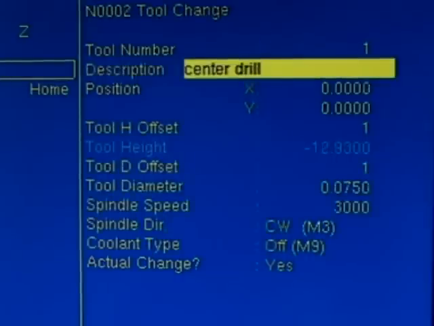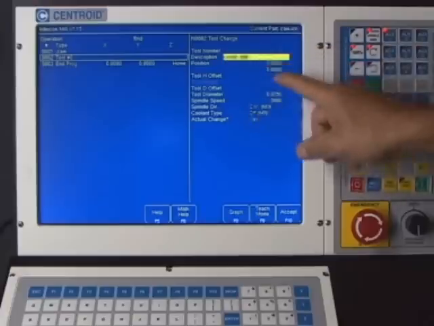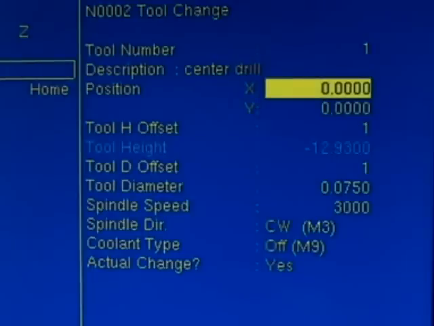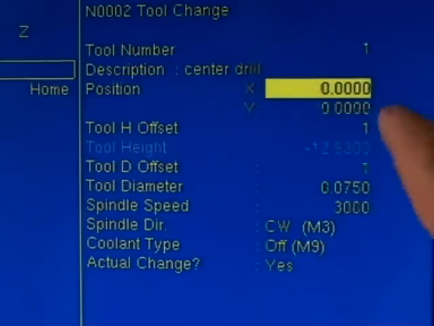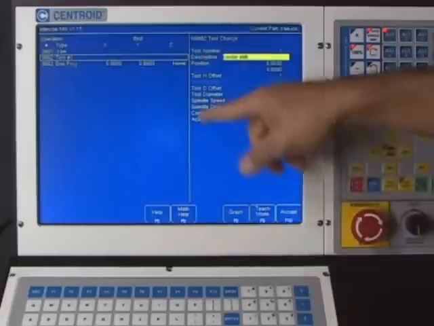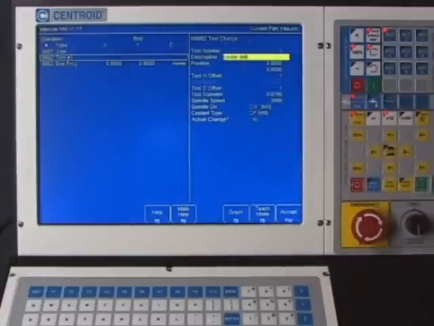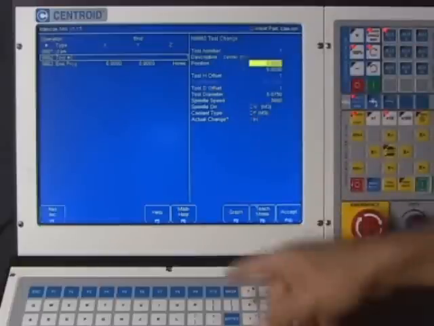And you'll notice that Intercon goes and grabs the information out of the tool library. So the height and the diameter offset are here. Also, the position in which the tool change will take place is here. And information like what spindle speed and what direction and flood is all right here. I can change any of these things that I want right now, or I can leave them alone if they're fine. Well, let's go down and talk about the position.